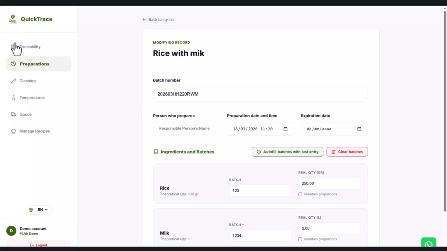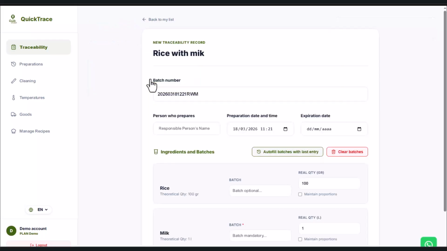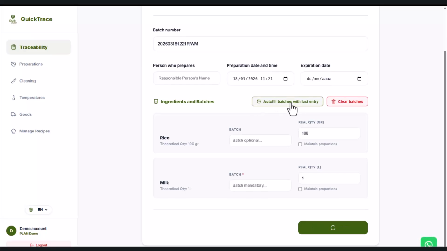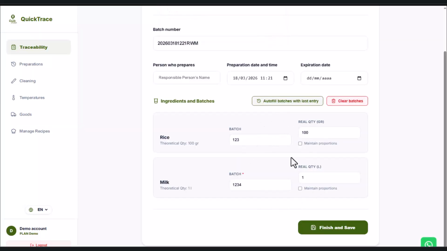We also want to explain to you that, imagine that now, 5 days have gone by and I'm going to prepare rice pudding again. I'm here to register another preparation, and what I have here is the option to enter the last batch that was introduced. What does this mean? It means it will automatically be filled with the batches of rice and milk that I included in the last recipe I prepared with rice.